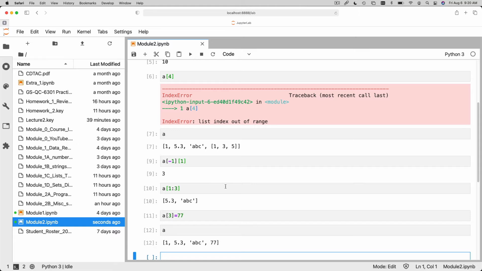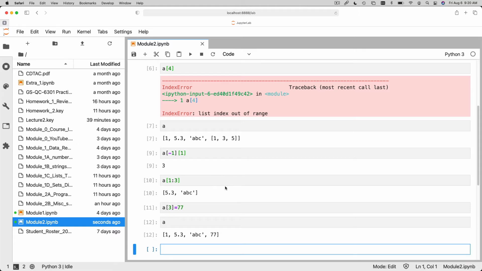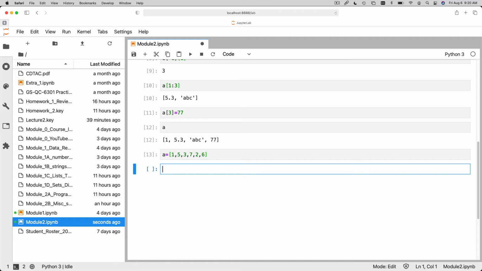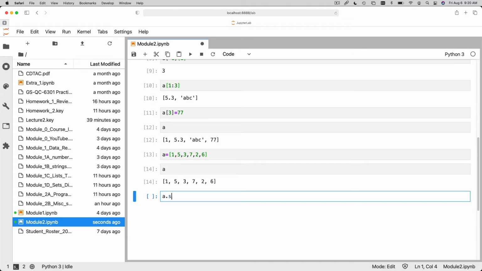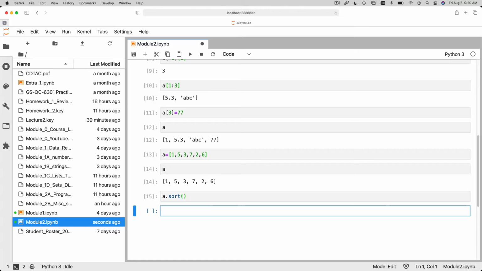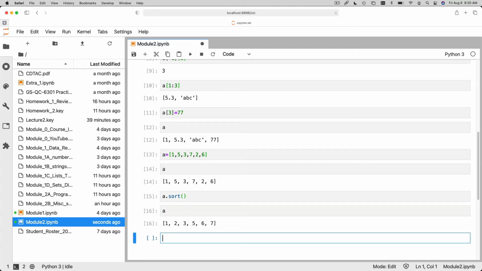If lists have types which can all be compared with each other, so let's say we redefine A to be 1, 5, 3, 7, 2, 6. I can say A dot sort, and now A will be a sorted version of the list. And that's the same list. It was sorted in place. It didn't create a new list object. So A itself, the list that A was pointing to, is still the same. It didn't change.